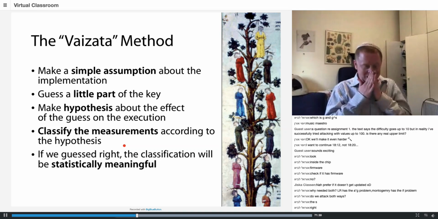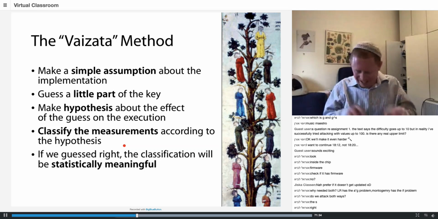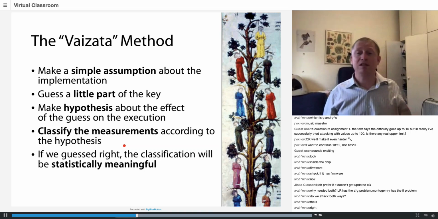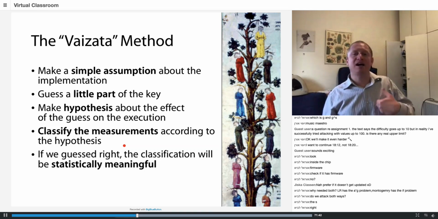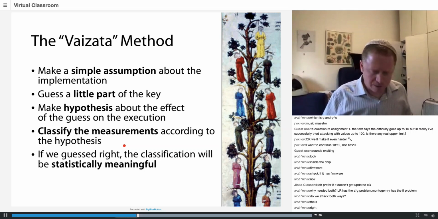And because I'm doing it very statistically, I don't have to really dig into what the implementation is doing. What I'm trying to do is see if I have any kind of impact on the computation, and all this will be explained in good time.